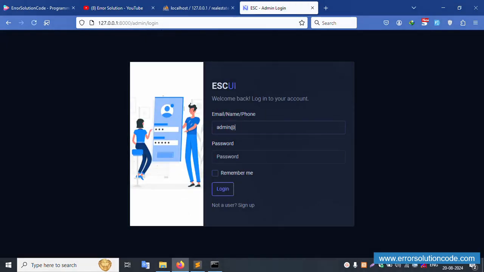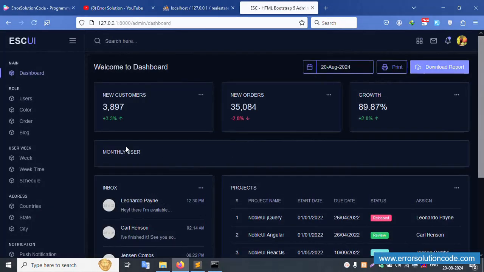Enter the admin email @gmail.com, and the password 123456789, then click login and choose not now. The login is successful. Please wait while the details load correctly.